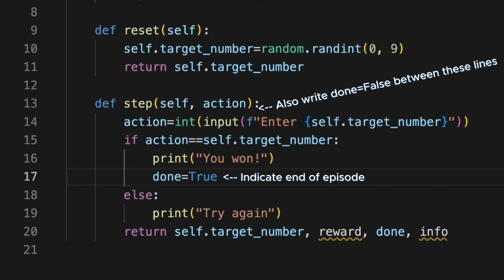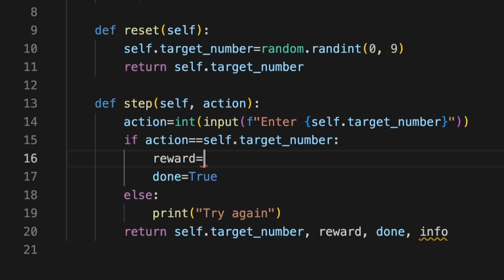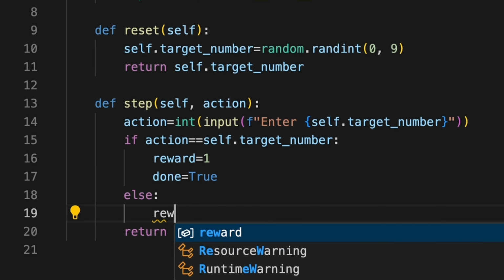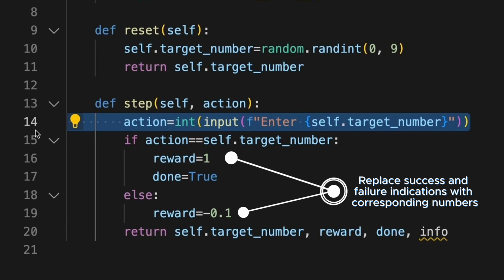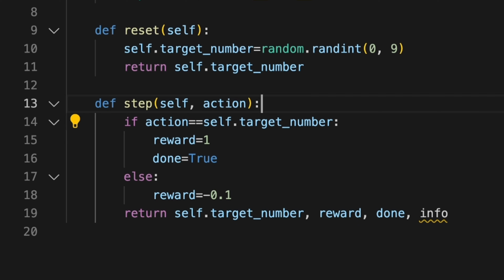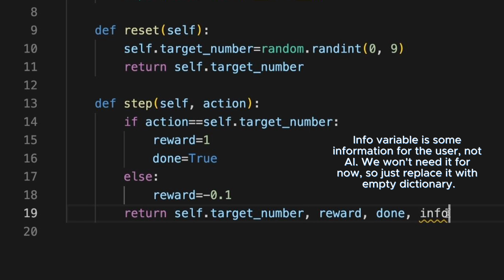Then we will need to replace our success and failure indications with actual numbers. We will give it a positive 1 for correct input, a negative 0.1 for incorrect. I also forgot that we can just delete the line where we input action, because the action will be passed to the step function. This function also returns info variable, which is some kind of information for the user. The AI cannot see it, and we won't need it for now, so we will replace it with an empty dictionary.